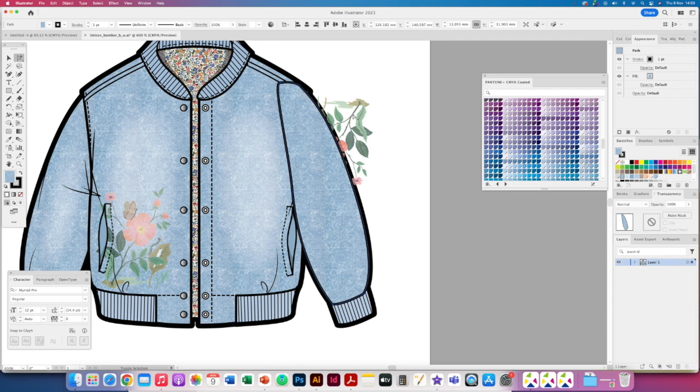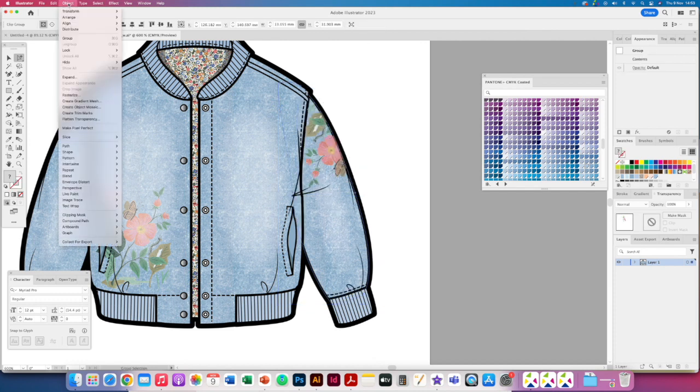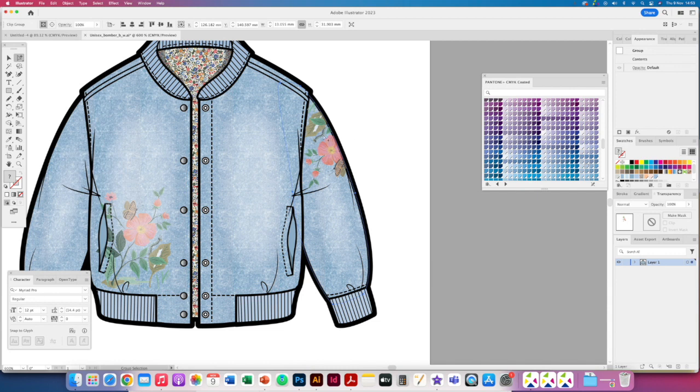I'm going to hold down Shift and select that image. Then I press Command and 7, or you can go to Object, Make Clipping Mask, which is the long way. You can see it's Command 7 there. And you can see it's cropped it in.